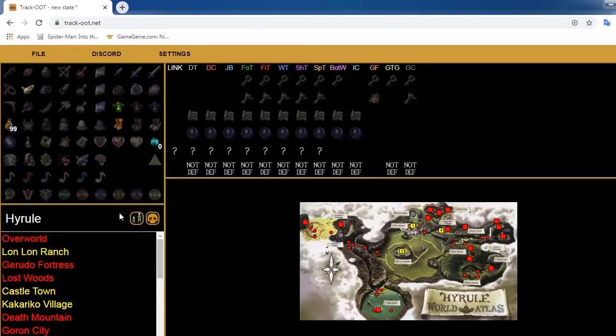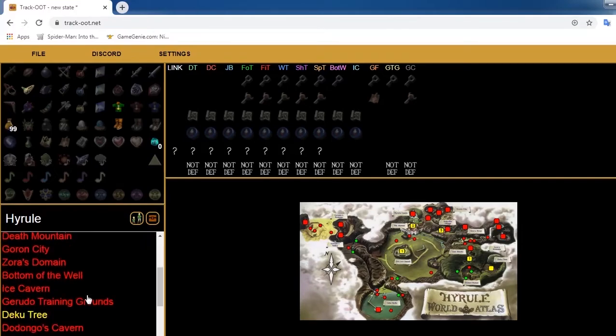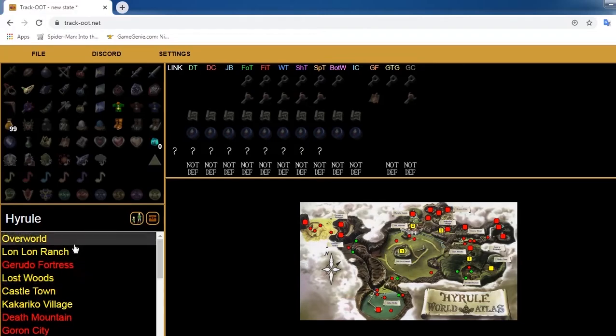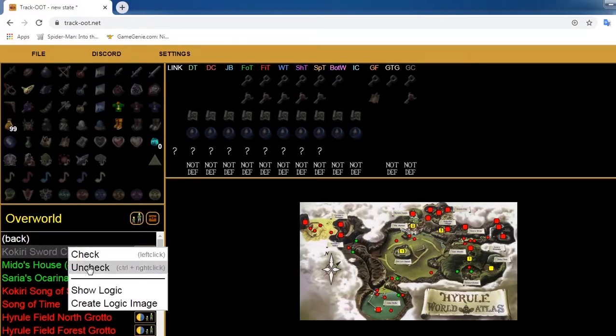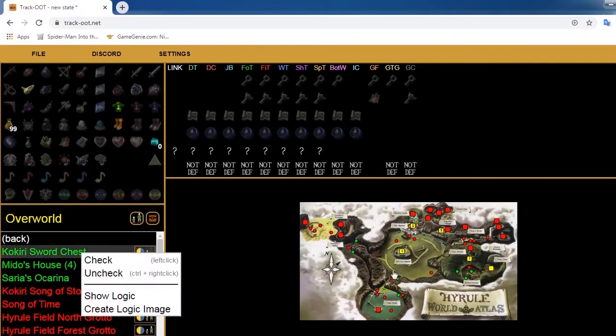Now, in order for you to check off what chests and things you've collected, you go to this little box right here and you find out where it is. So say we got the sword chest. So you go down, you go to, it's probably Overworld. So yeah, you go to Overworld. You find where the Kokiri sword chest is, which is the very first one. Click on it, and it'll pop away. Now on the map, see right there, that little dot is gone. If you want to uncheck it, right-click it, and click uncheck.